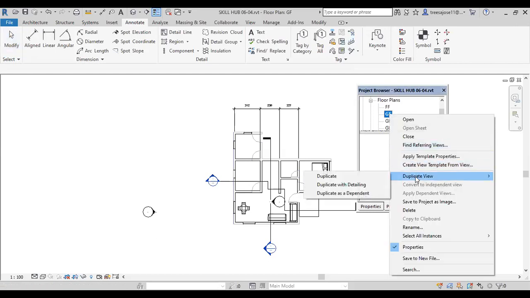There are 3 options for creating the copy. One is for duplicating the view, there are 3 options. One is duplicate, the other one is duplicate with detailing, and the third one is duplicate as dependent. Actually, duplicate means the model categories are copied to the second view. Detailing means whatever you placed in the parent. Okay, this I will create the duplicate.